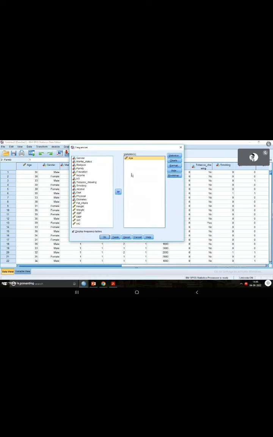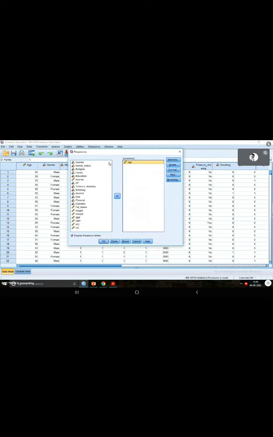Please remember this one particular thing. Whenever you're using the frequencies option to summarize any quantitative variable, and here age is a quantitative variable, remember to uncheck the option display frequency tables. You don't need it. You have to uncheck it, and it will tell you that you have turned it off, and that's fine. Please remember this.